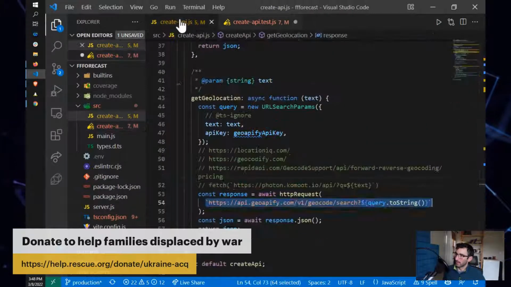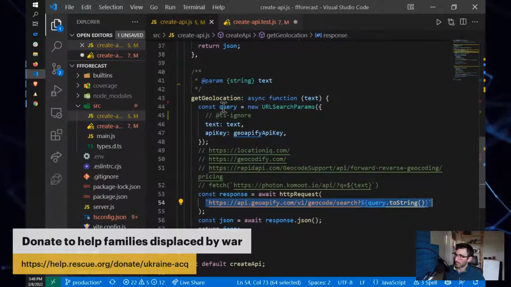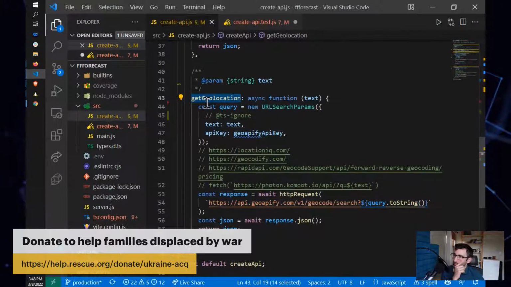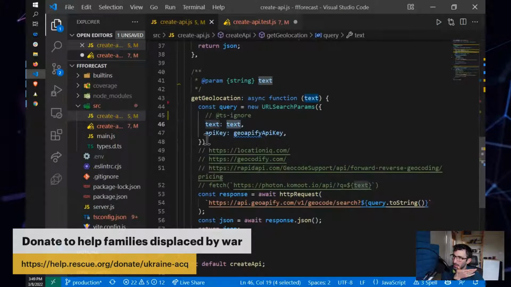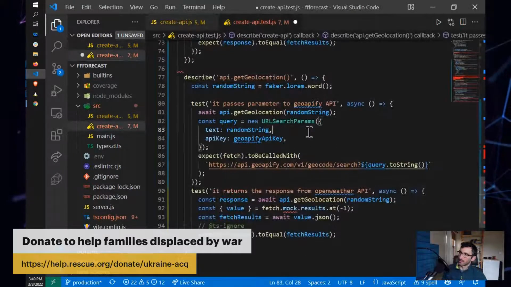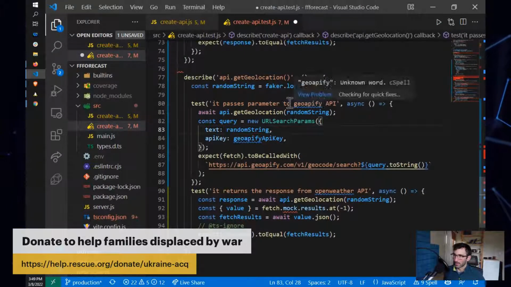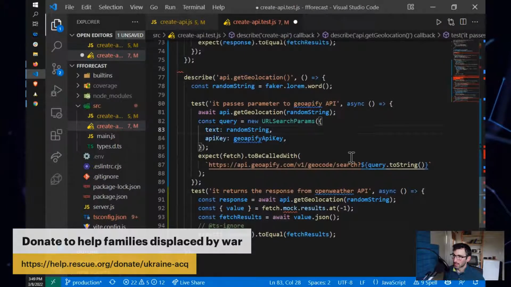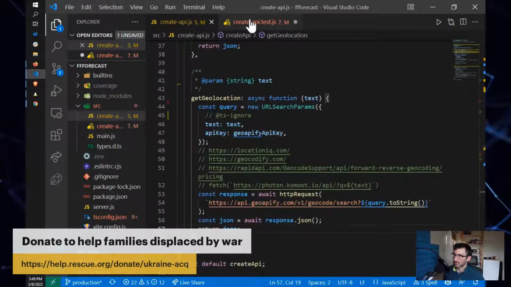That looks good. And JSON's just going to come back. We're just going to say whatever comes back from that JSON response, we're going to pass to the result of this function. Nothing really going on here. We're just checking that this gets passed in here. Everything else is essentially static logic. So it passes the parameter GeoAppify API. And that's it. Right? That's it.